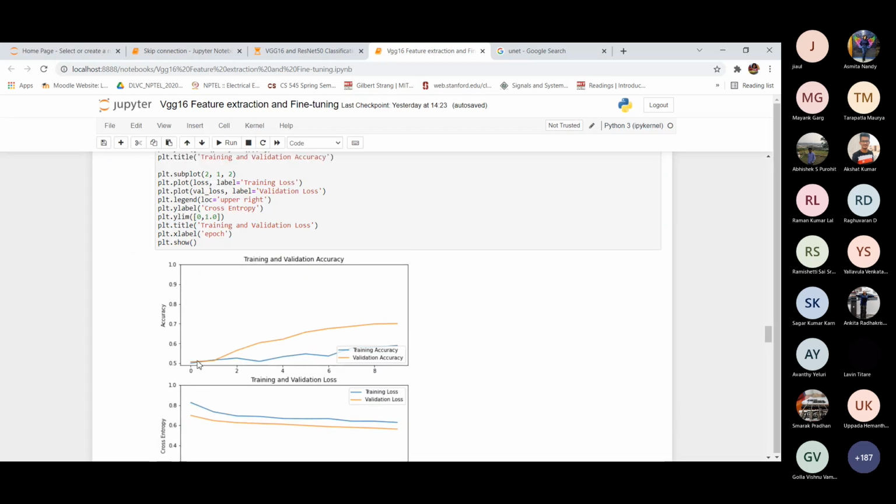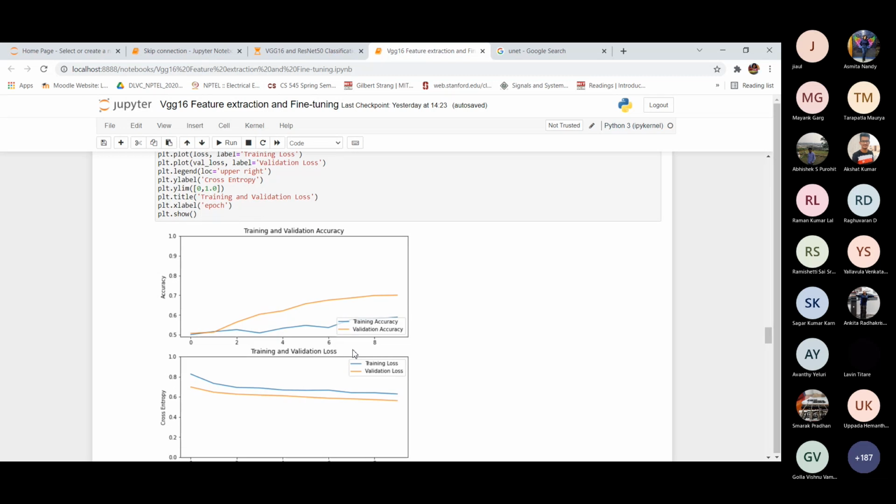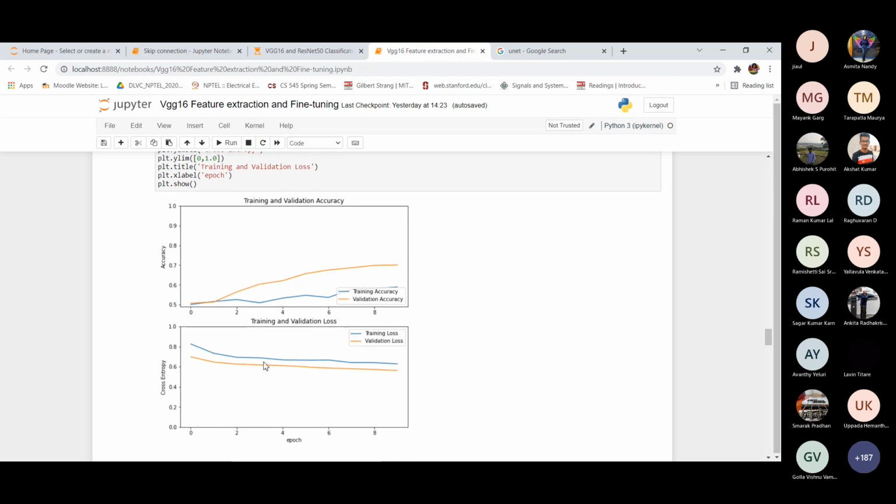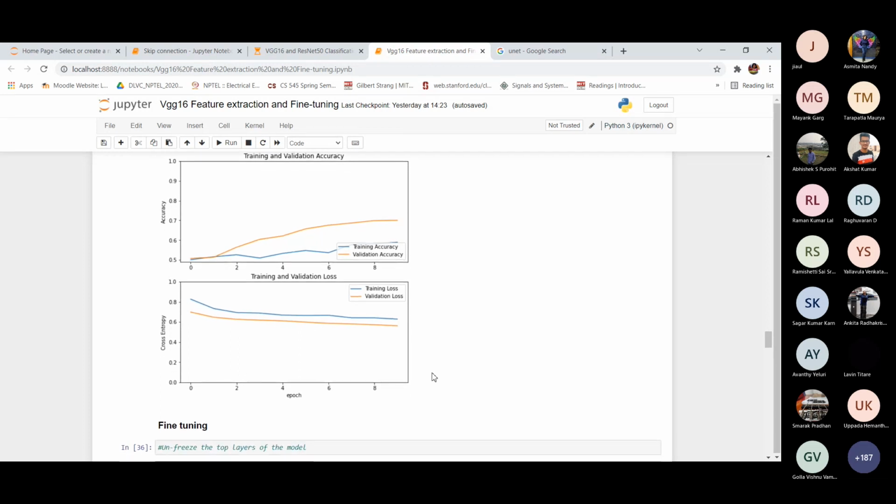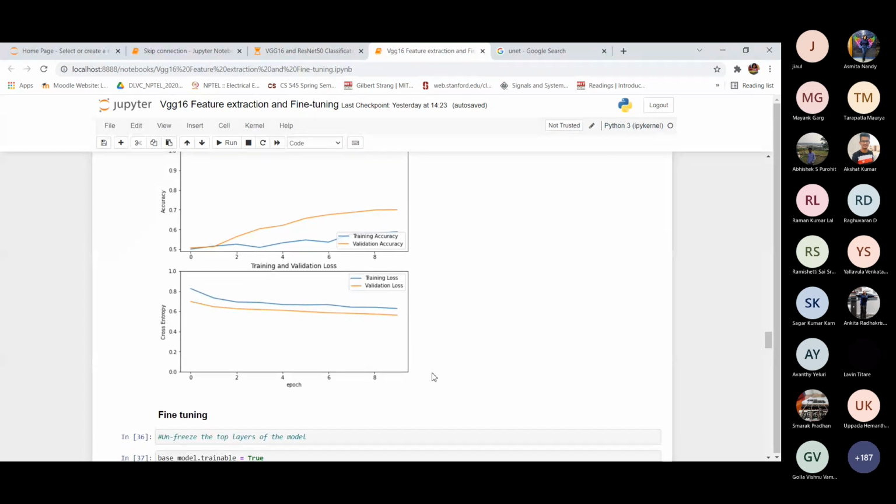So you can see per epoch we have the validation accuracy and the training accuracy, and here also we have the training loss and the validation loss. It is decreasing, but it is for 10 epochs, so it will decrease more if we train for more epochs. So basically this is what we use before fine tuning. We didn't train the VGGNet convolution layers. We just trained the dense layer only. So this is what we are getting.